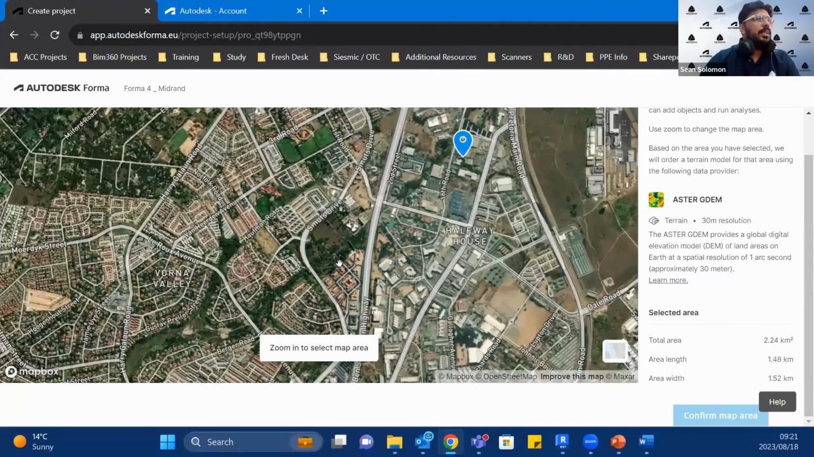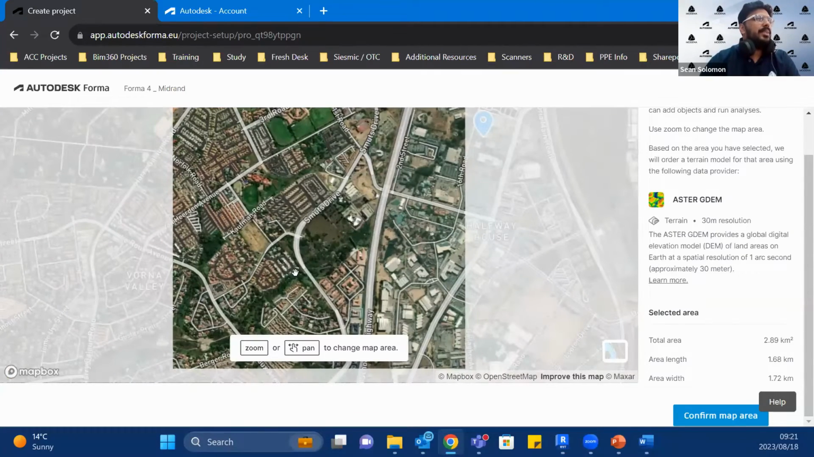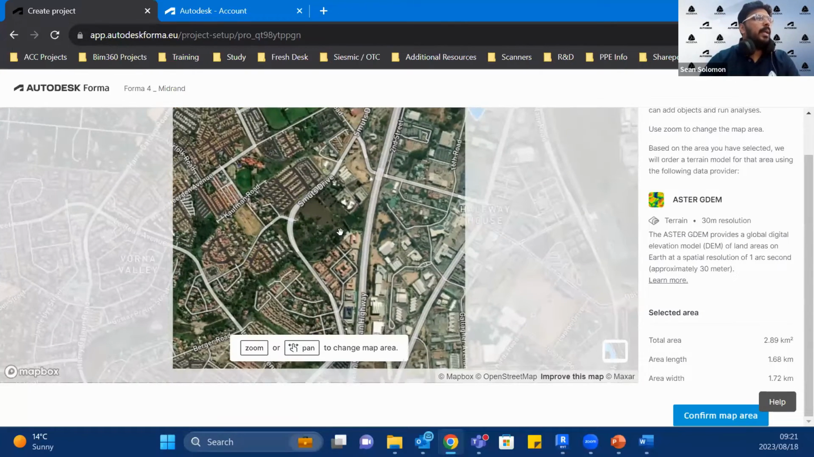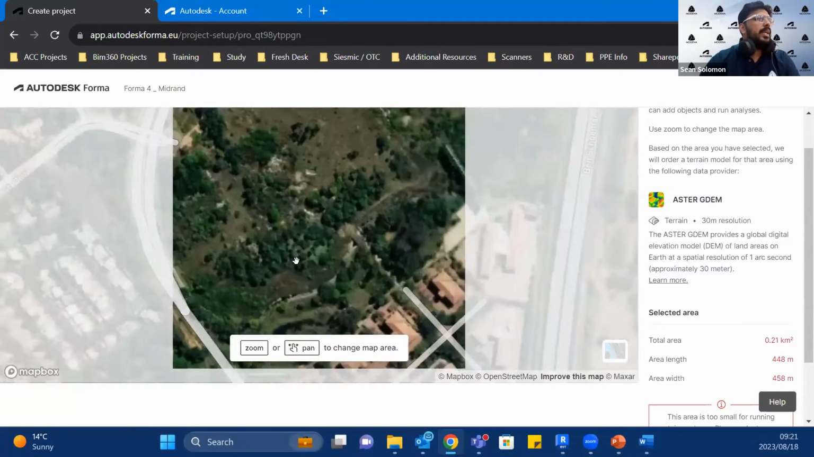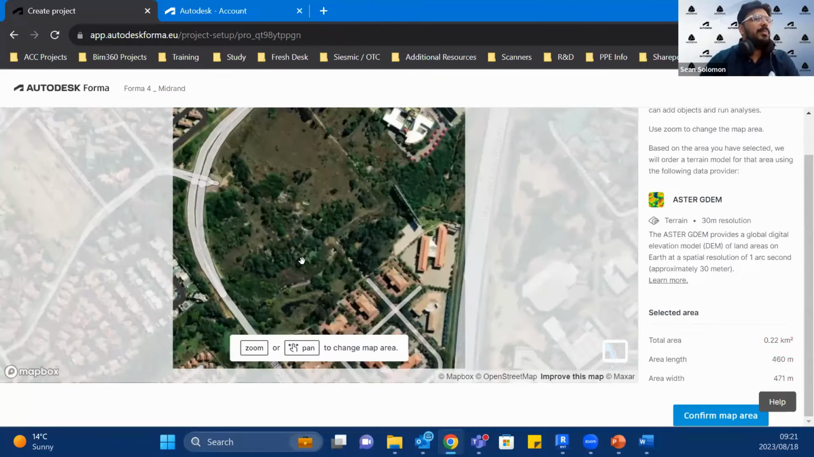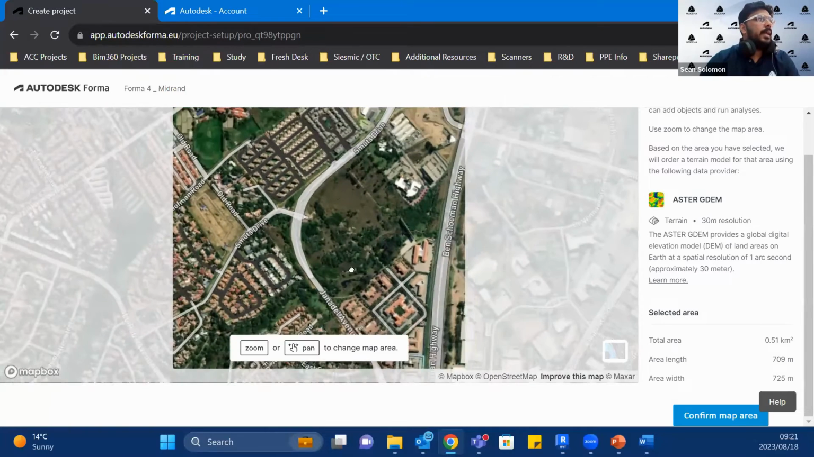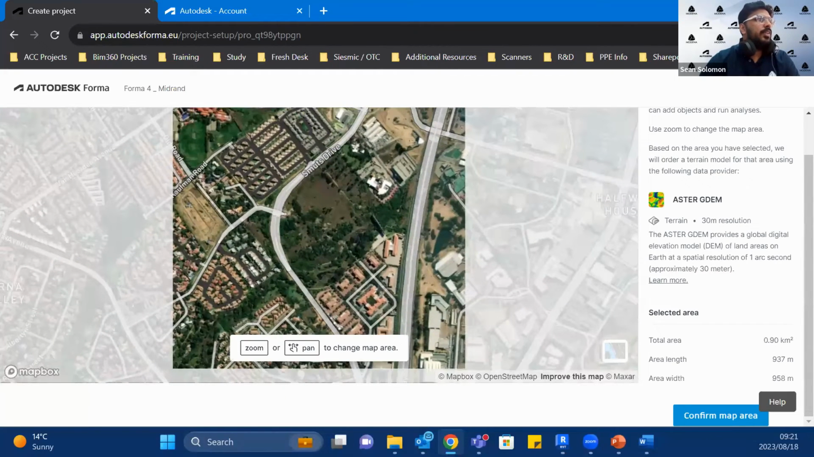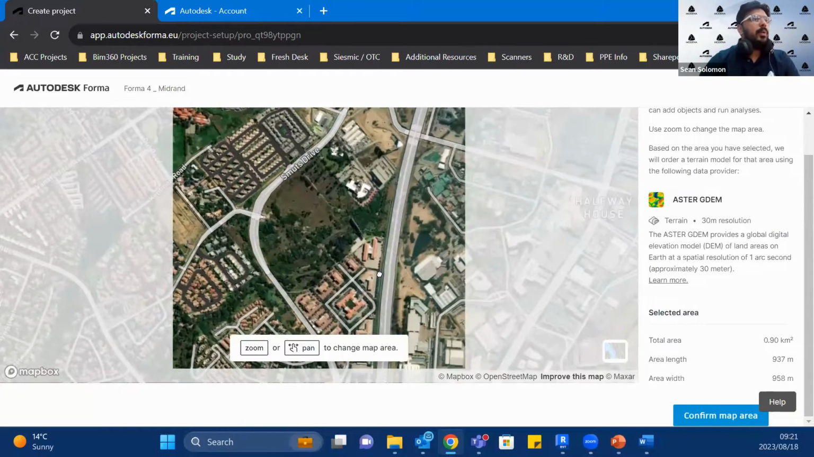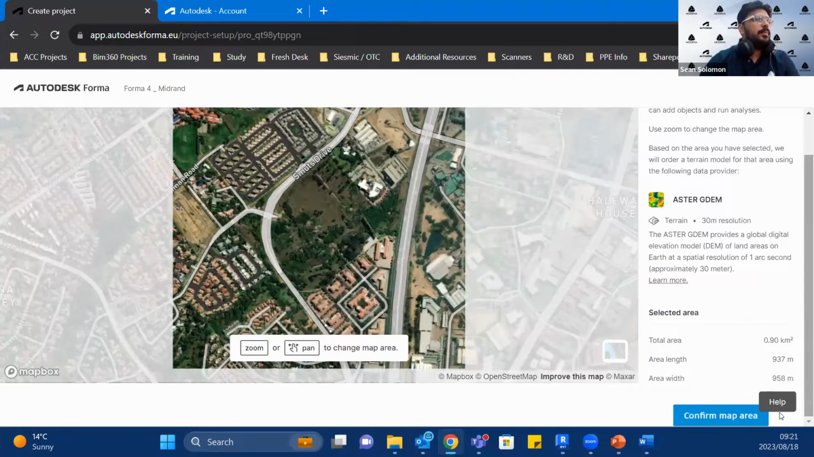I think we can go out as far as just under 2 kilometers by 2 kilometers. That's the max extent of the site we can pick. And zooming in, I think the closest we can get is about 400 or 500 meters by 500 meters. So we won't make our one too big. I think this should be sufficient. If we're happy with this area that we picked, we can just confirm it. So we say confirm area here at the bottom right.